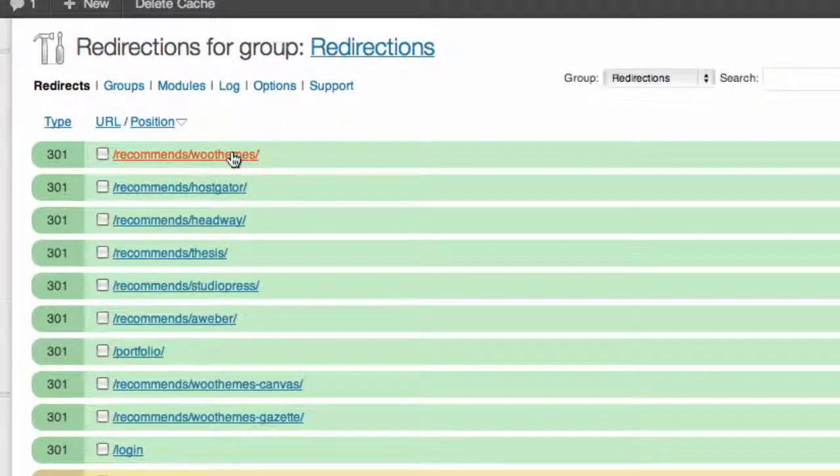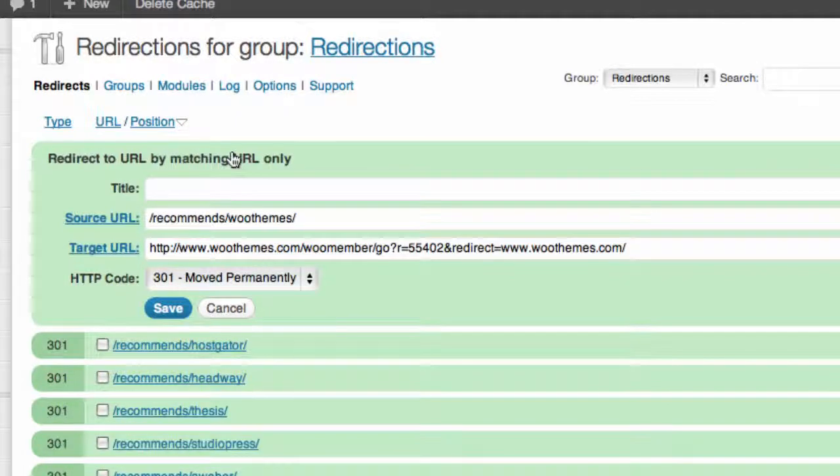So if I expand this redirect for Woo themes, you can see that the target URL is an affiliate link for Woo themes. So anytime someone clicks on that link /recommend/Woo themes and buys something from Woo themes, then I get a commission. So that's just basic affiliate marketing, and most online retailers offer affiliate programs that you can sign up for. But usually the affiliate links that they give you are kind of clunky.